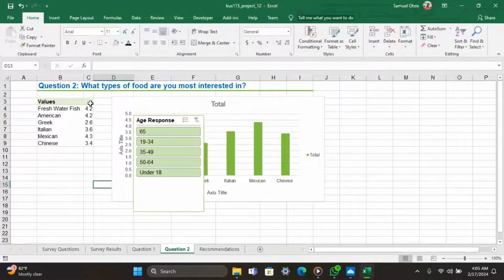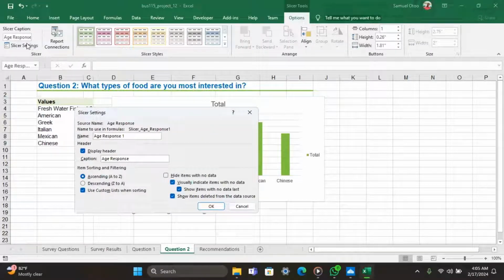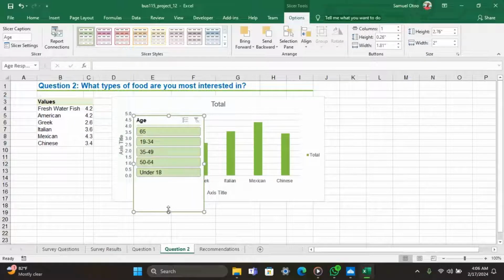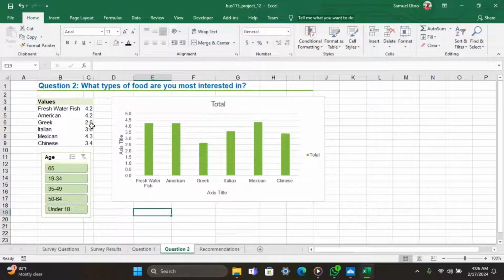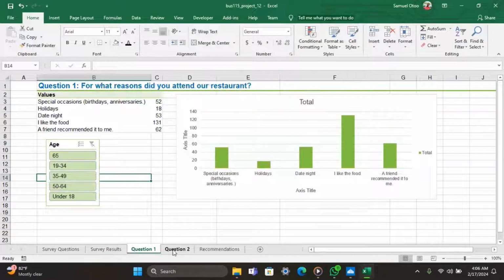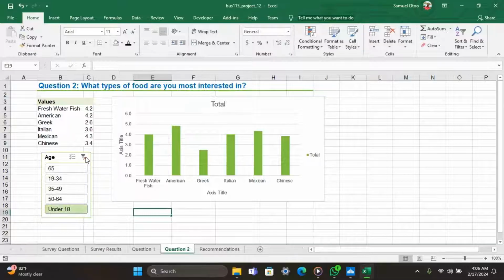Okay, if you can't find that, when you click on it, it should show. You can also go to slicer settings and go to display header and then you delete this. Okay, so when you click on that, you can see you only have age, and then we just make it nice and keep it here. Just like we did for question 1, it's the same thing here. When you select this, it has to change. Select that, select this, it will change. So that's the power of slicer.